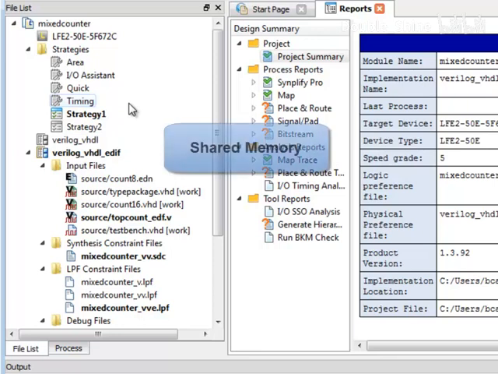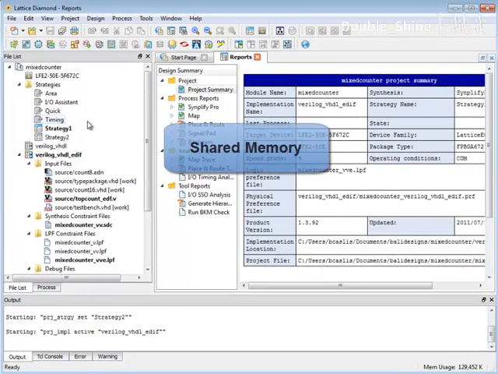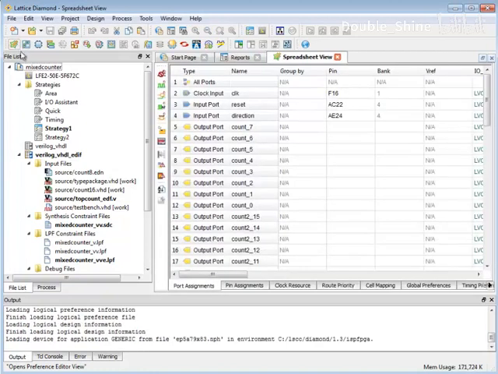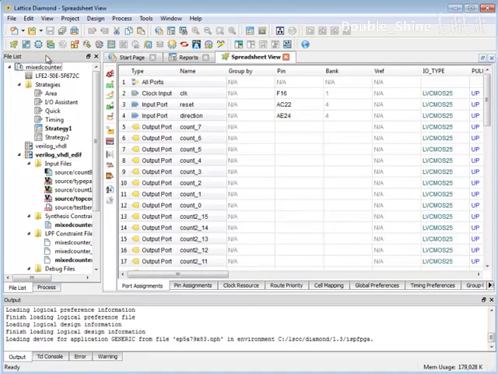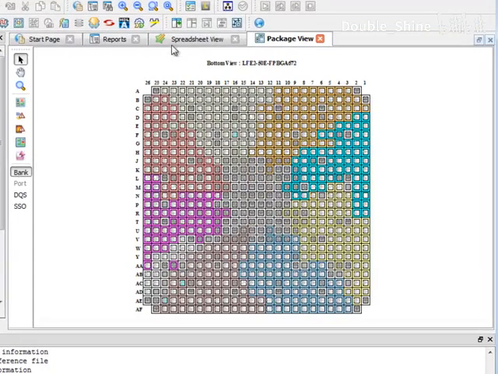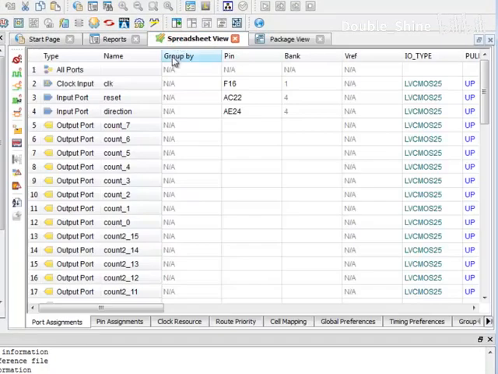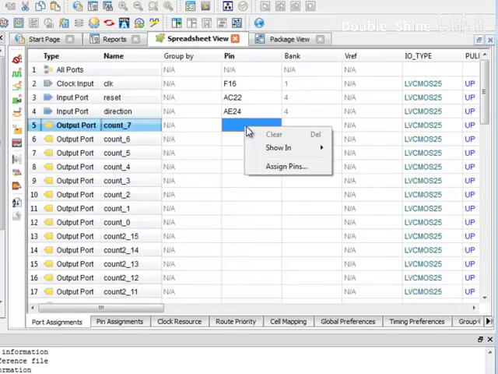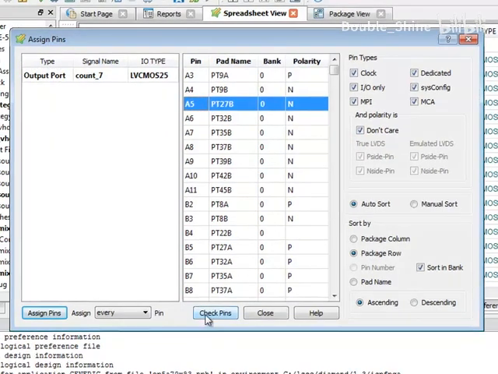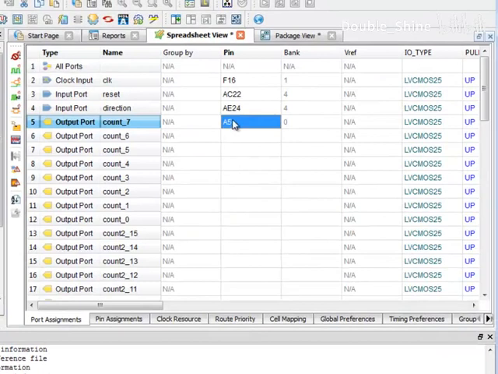Next, I want to cover the idea of shared memory. So let's open one of our tool views. We'll open the spreadsheet view. Expand this. Let's also open the package view. So here in these views, I can go, for example, into the spreadsheet view, and you can see I've got some pin assignments here. And I can go and assign a pin. And so I've assigned a pin here.